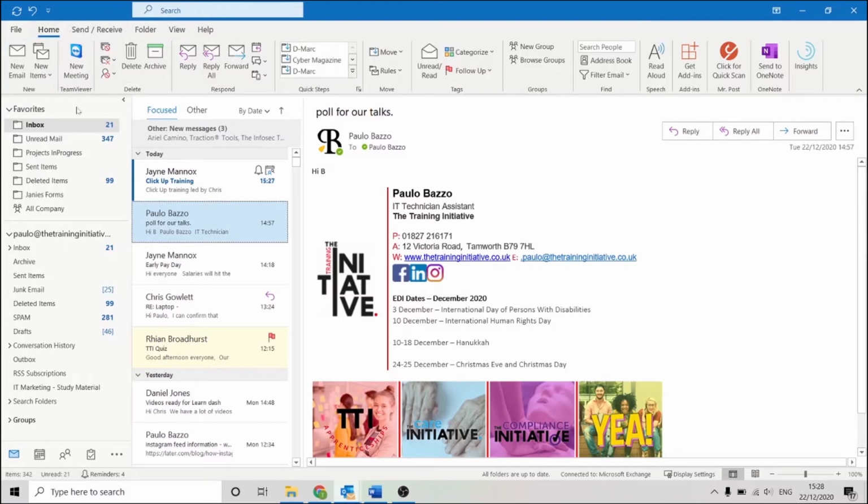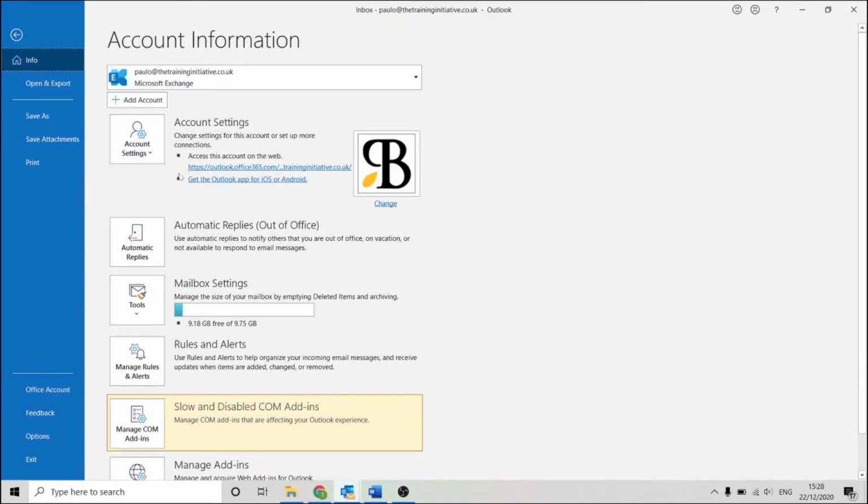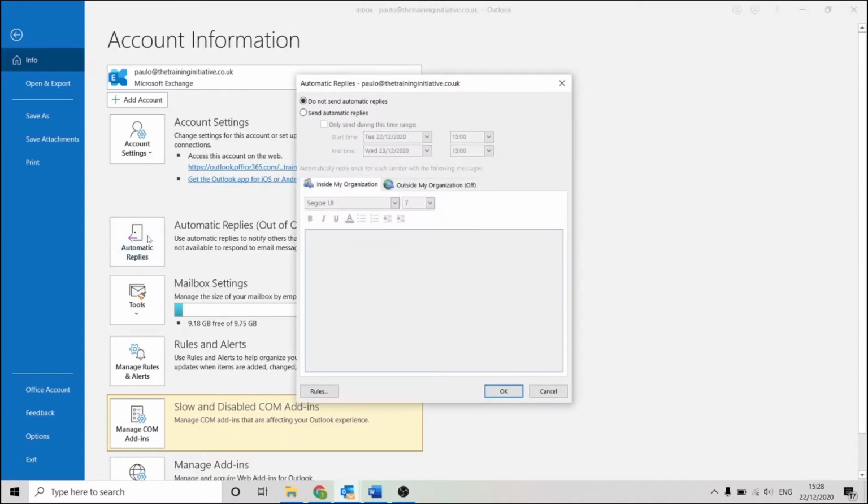Okay, so once you open Outlook, you're gonna click on File, and then this one is gonna show up. You're gonna see automatic replies, out of office. That's what you want. Click on it, and here you're gonna go, send automatic replies.